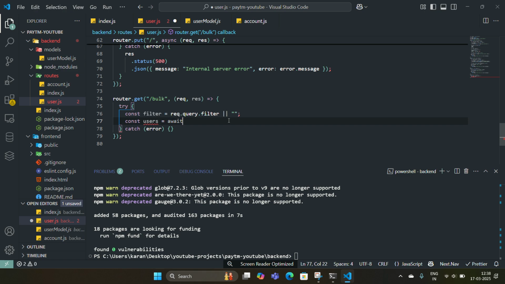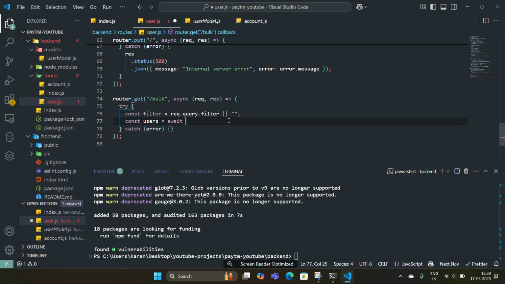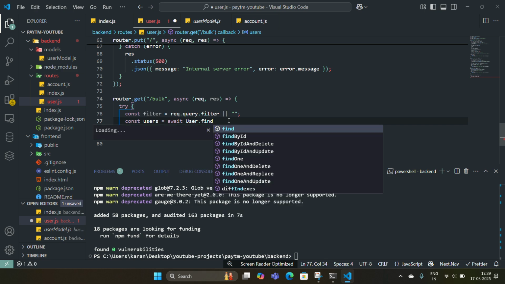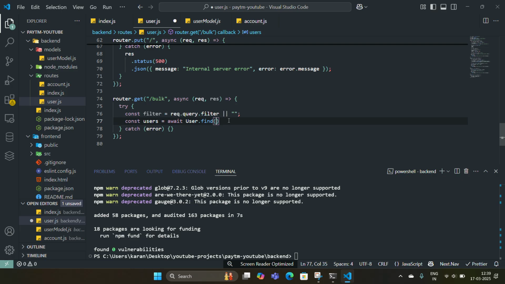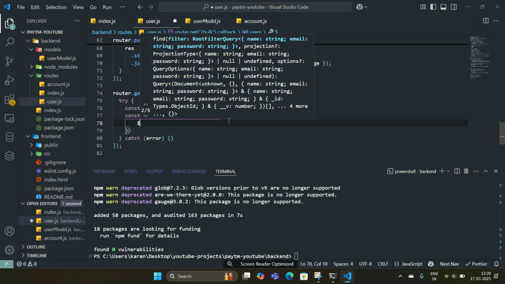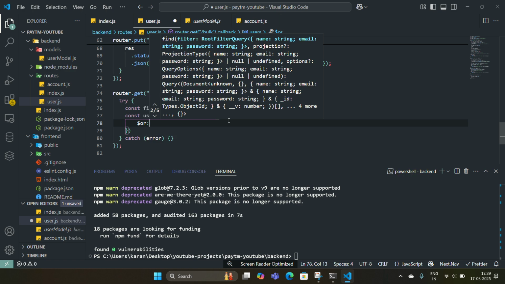equals to... wait. We have to make this an async function. Okay, nice. The async function is made. Now what do we do? Okay, so basically we have to find all the users. Okay, find users, all the users. Now just memorize this, do whatever, I don't know.